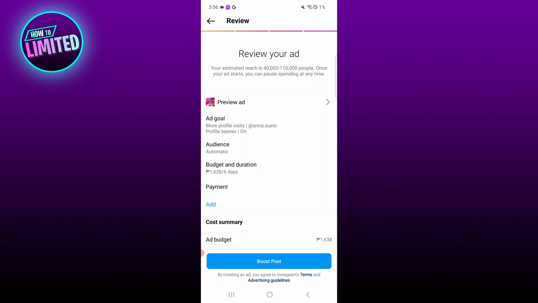Complete your boosted post by clicking Boost Post under Review. From there, your ad will be submitted to Instagram for review and begin running once it's approved.